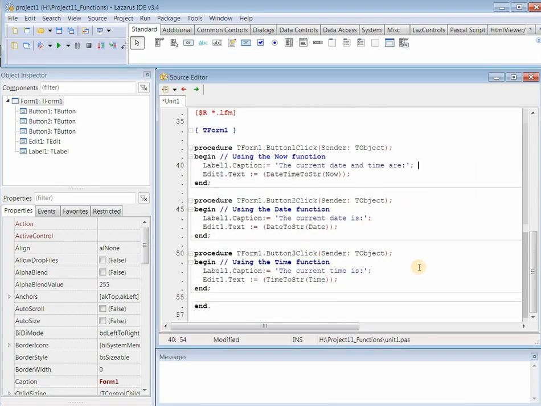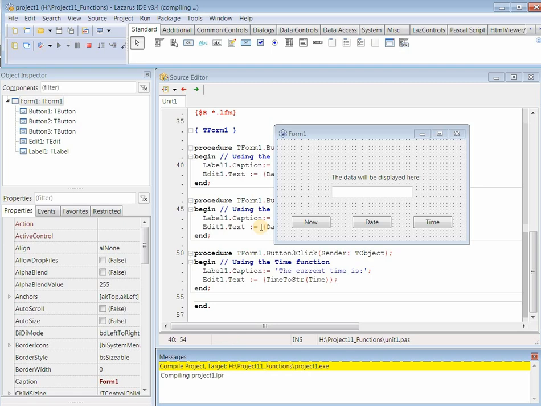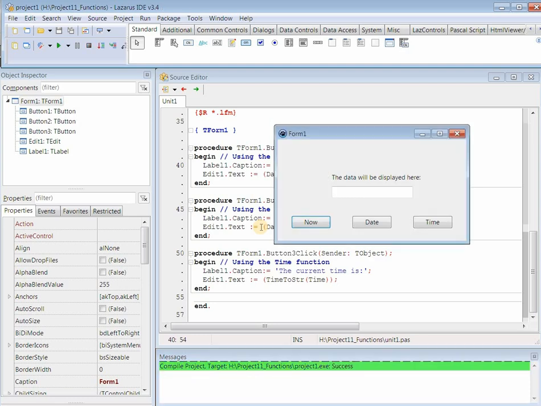There you go. Here is the code in the procedures that we have. And we can now compile and run. We're waiting. Done. Now I'm pressing Now. Here's what it shows me: August 30th, 2025, 11:22 and 37 seconds.